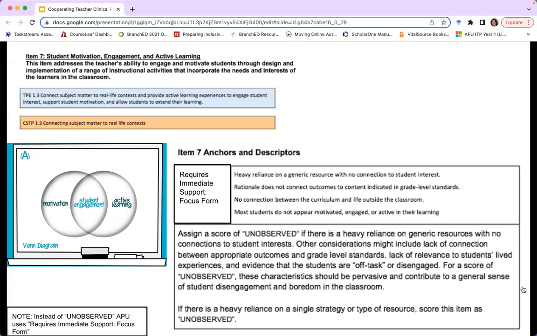A focus form will be created if there is heavy reliance on a generic resource with no connection to student interest, the rationale does not connect outcomes to content indicated in grade level standards, or there is no connection between the curriculum and life outside the classroom. Most students do not appear motivated, engaged, or active in their learning.